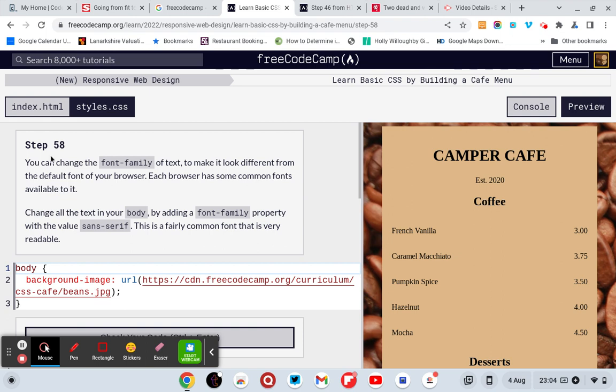Okay. You can change the font family of the text to make it look different from the default of your browser. Each browser has some common fonts available to it. Change all the text in your body by adding a font-family property with the value sans-serif. This is a fairly common font that is readable.